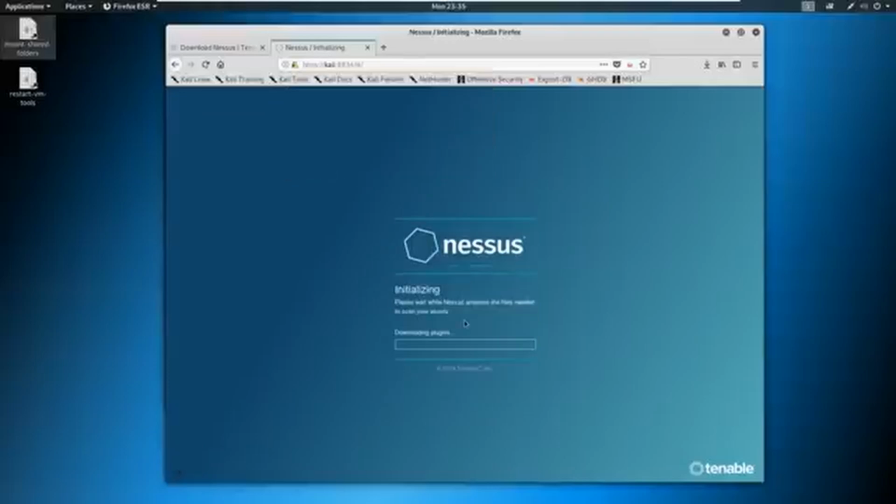And then now it's going to take a minute. So just go ahead and pause your video, let this install, go get a drink, go get some coffee, whatever it is that makes you happy. And once your Nessus is installed and you are at a login screen, go ahead and log in and then come back to the video and we'll start from there.